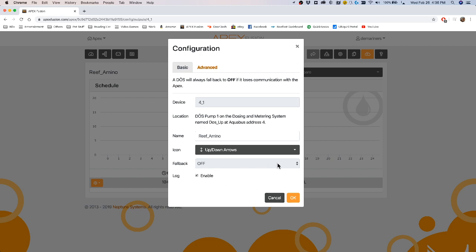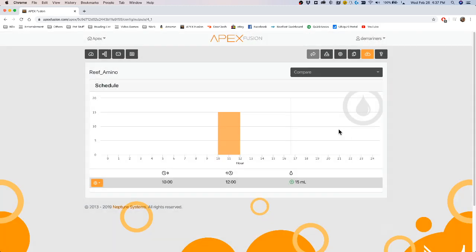Generally, with a dose, you're not going to be able to touch the fallback, so it's going to always be off. And it will say right here, a dose will always fall back to off because that's just something that's built into the Apex. So that's basically how you program a dose.